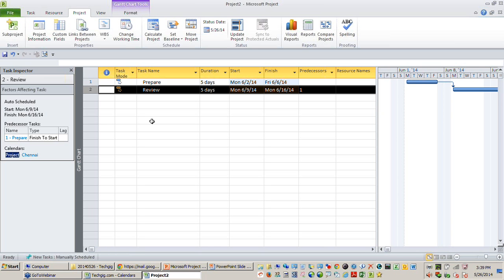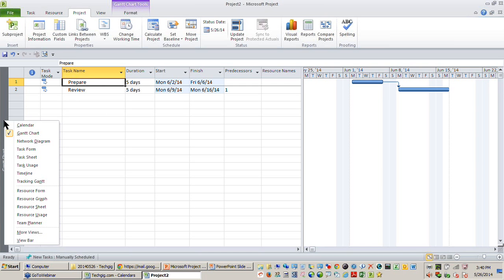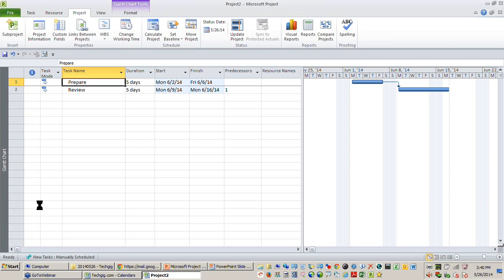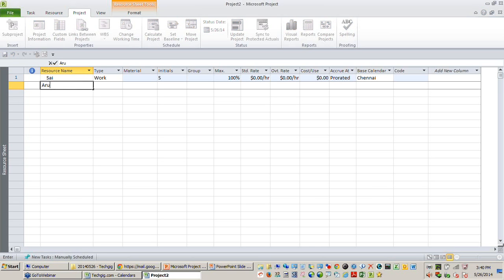So let me first show you how to add resource information in Microsoft Project. I'm closing this Task Inspector now. I'm moving to a different view called Resource Sheet. So let me right-click the left sidebar. You can see there are a variety of views available. I'm changing my view to Resource Sheet. For the purpose of discussion, I'm going to restrict myself only to work resources, who are people in your project. Let's say there are two resources in my project. One is Sai, another one is Arun. Both of them are work resources because we are going to spend effort for completing our job.